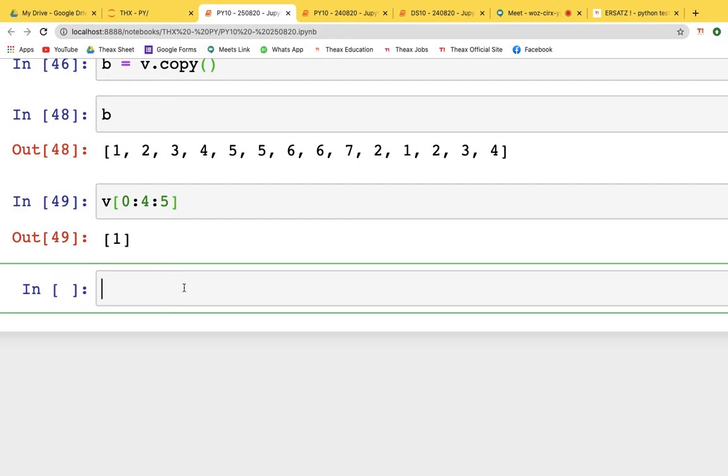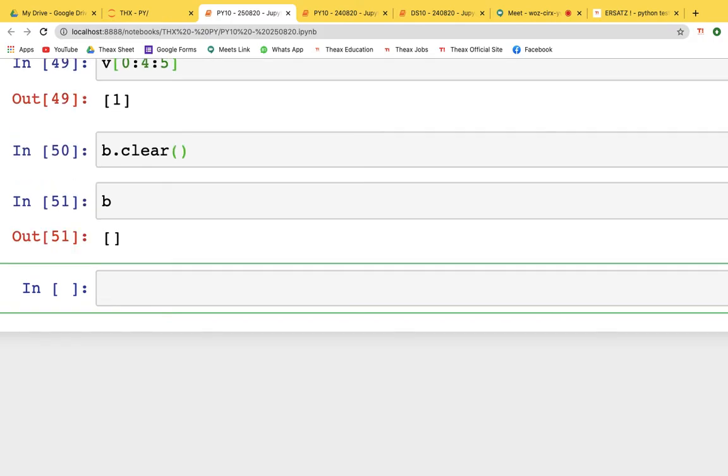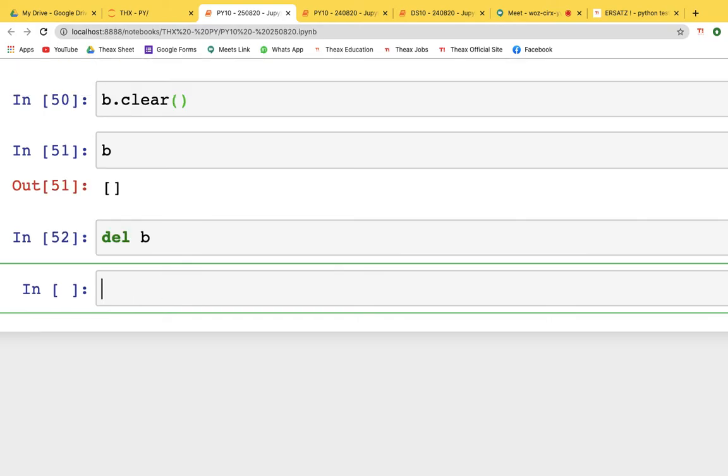Now, how to clear something? For clearing it, say you have B up there and you want to clear this list. That is easy. If you see, B is an empty list now. So this is of no use, so I'll be deleting it. You can even delete this thing.